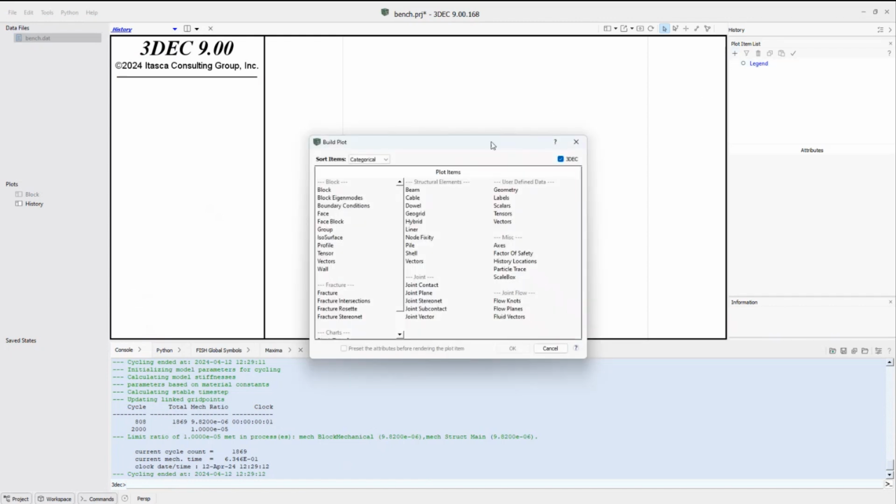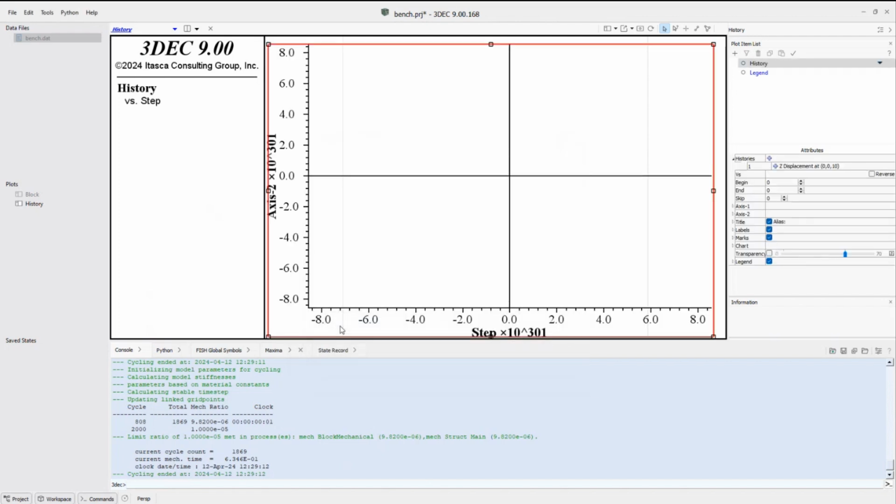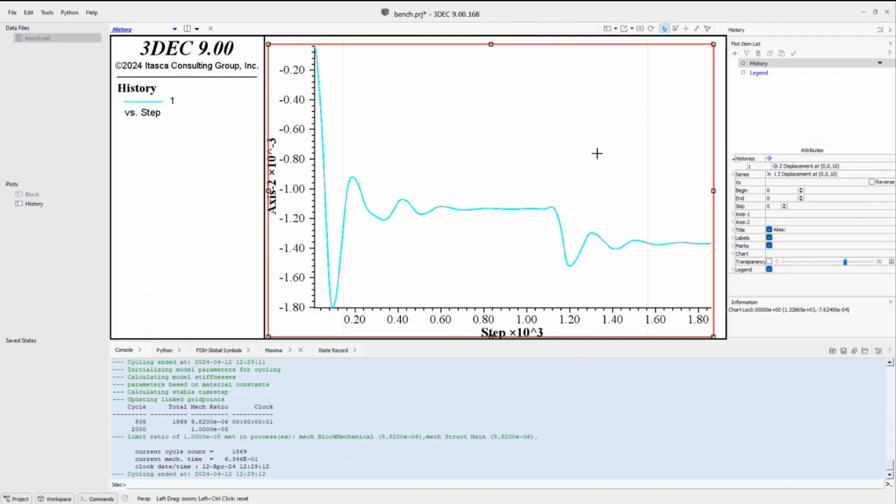Go to the plus, go to charts and choose history chart. We hit the plus over here under attributes to add the one history that we defined, the z displacement. So you can see what's happening here.